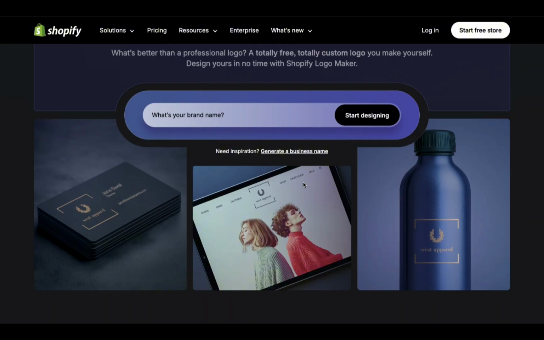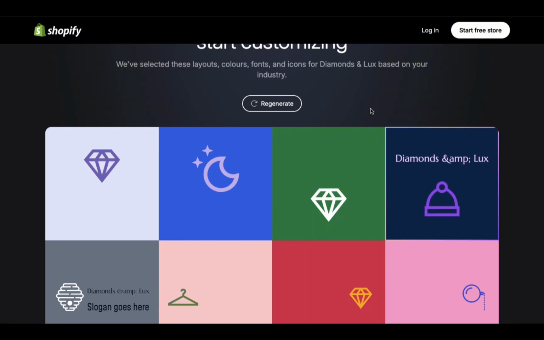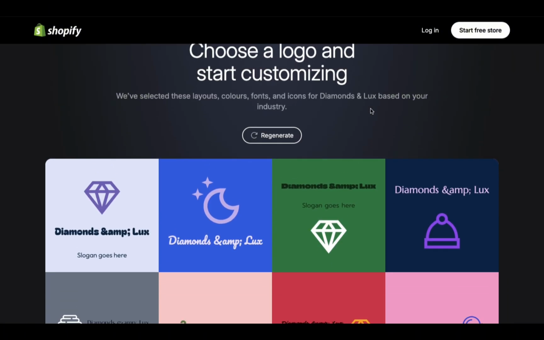The last thing I want to mention really quickly here is paying attention to the top right corner. I did not log in or create an account before being able to make a design. Let's go ahead and type in our brand name here. I'm just going to call it Diamonds and Lux. I know that's nothing original, but this is all for practice, okay? So we're going to pretend that this is jewelries and accessories. And those were the only questions that it asked me.